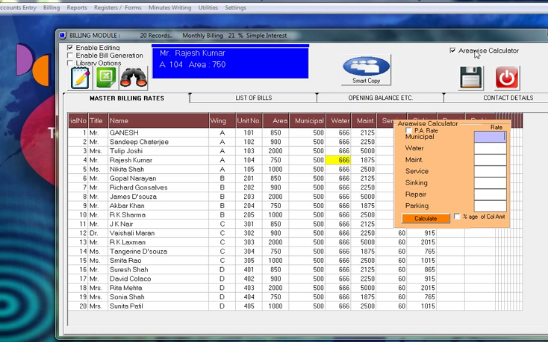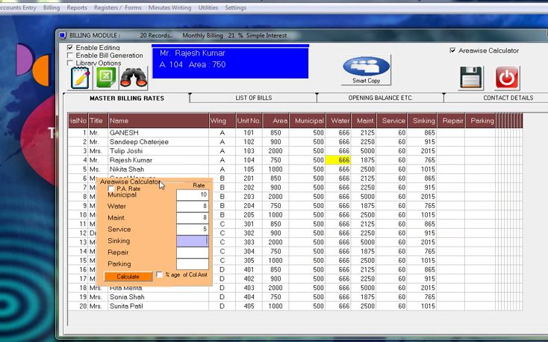In case you want area wise, this is the area wise calculator here. Now you can put the rates here. Municipal tax, you want to charge 10 rupees per square feet. Water, you want 8 rupees, 6 rupees, 5 rupees, and so on. Click on the calculate button. You can drag it anywhere.